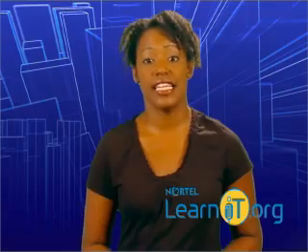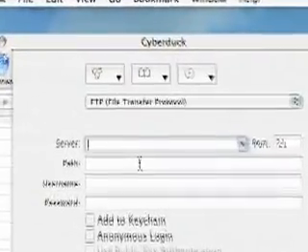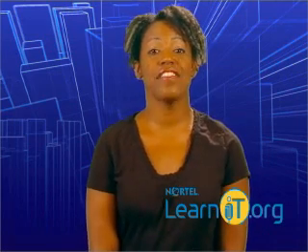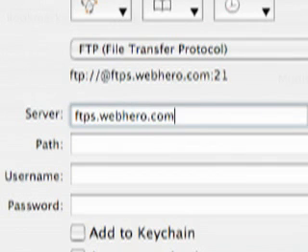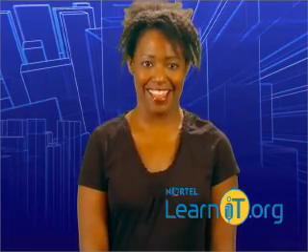Next, we need to connect to the web host. Click on New Connection. In the pull-down menu at the top of the new screen, make sure that FTP, File Transfer Protocol, is selected. Next, input the address of your server. If you don't know the address of your server, check the information you received from your web host when you signed up. The next field to fill in is path.